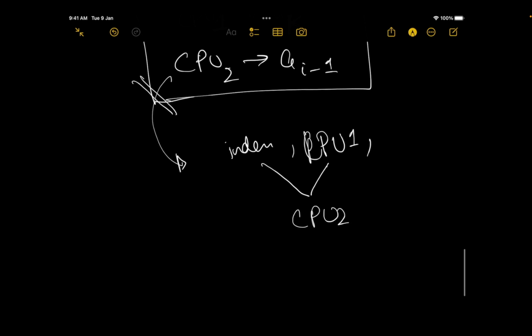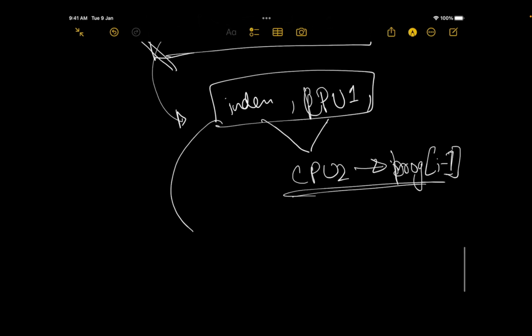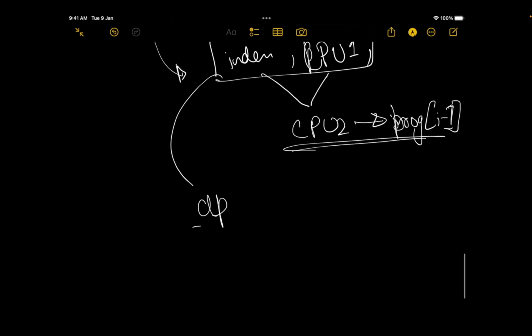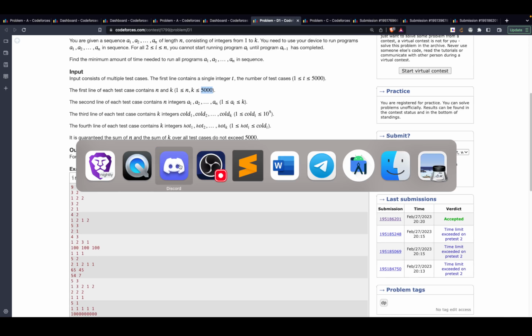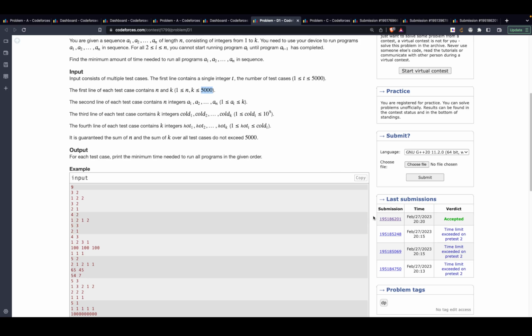So the program at CPU 2 simply was the program at i minus 1, right? Now I can store these values into a DP array, or I can memoize it, and hence I can get to the solution part. So I'll now be explaining the approach. Since the approach is explained already, I'll explain the solution directly.